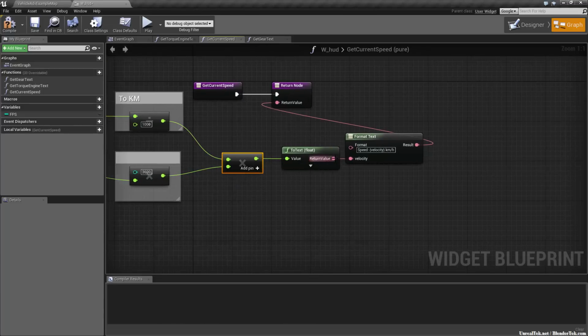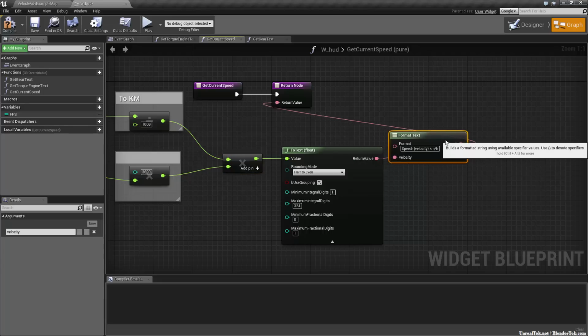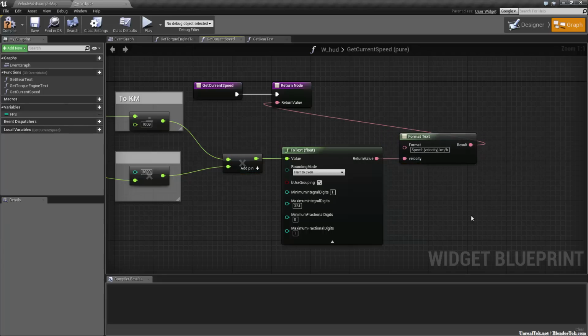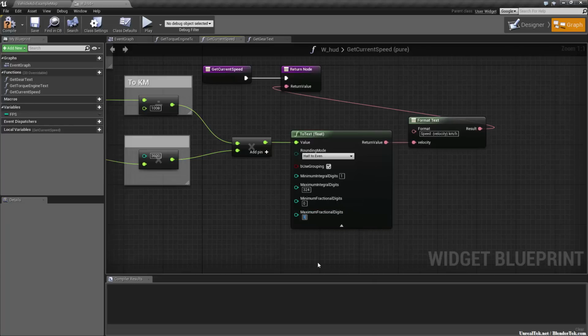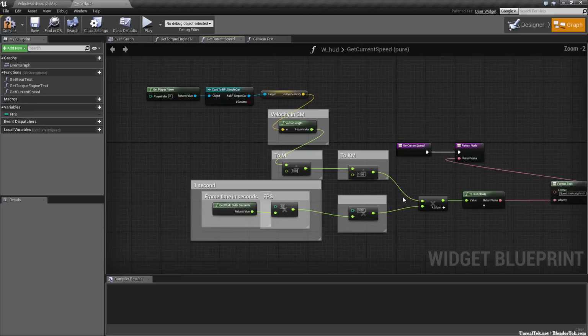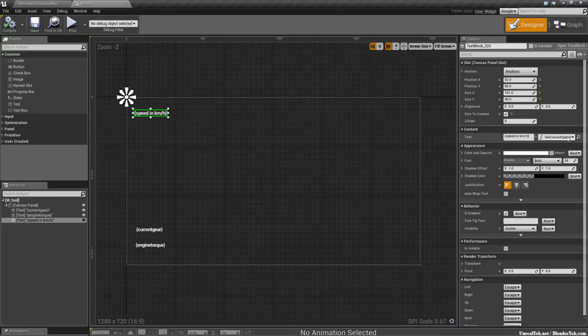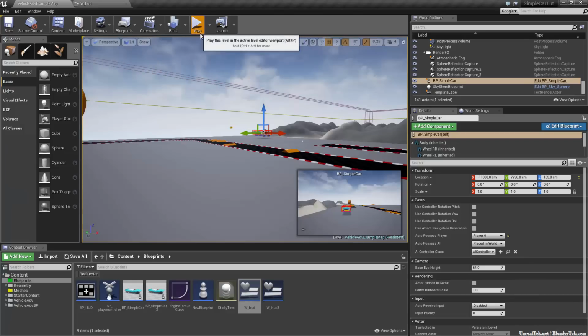And then we take that float and we just plug it into our format text, and we just go speed is, and in curly brackets, velocity, and then a space, and then kilometers an hour. And our toText float node, all I do is set the maximum fractional digits to 0 usually, or 1 if you want half kilometers an hour. I prefer setting it to 0 because I find it cleaner. So yeah, just compile that and then go back into your designer, select your text block, and just choose get current speed or whatever you called it. Compile, save, and we are ready to rock and roll.